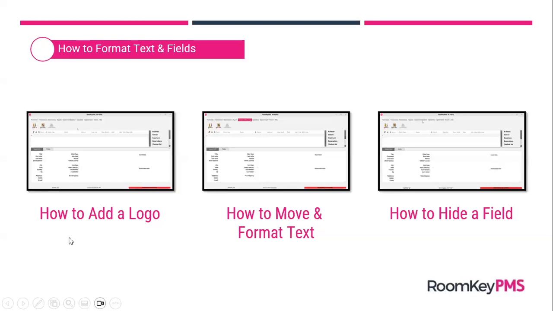One thing to note as well, all 3 of these videos use the same document. We're going to be using the reg card document as an example, but the Fast Report tool and all of the steps we'll look at are the exact same, whether you're editing the reg card, the confirmation letter, or the guest folio. So let's take a look at how to add a logo to the reg card.